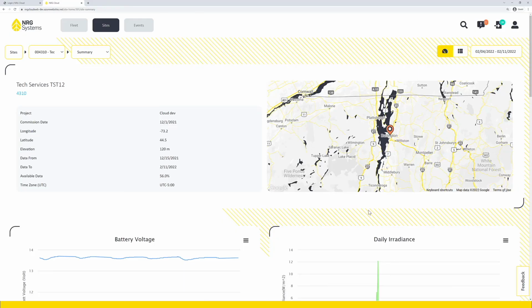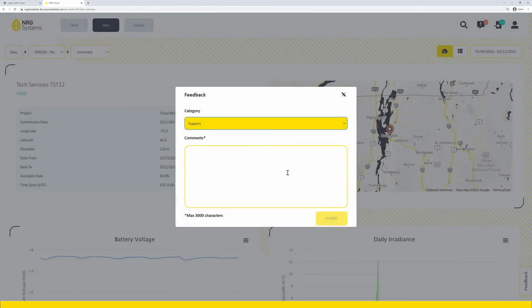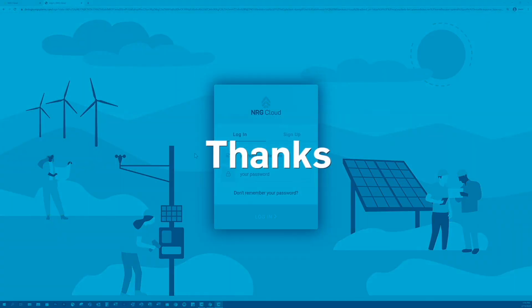One feature I'd like to call attention to before I wrap up today is the feedback feature. This isn't new, but I'd like to call attention to it because it's an important way to get your feedback and your ideas on how to make NRG Cloud more useful for you.